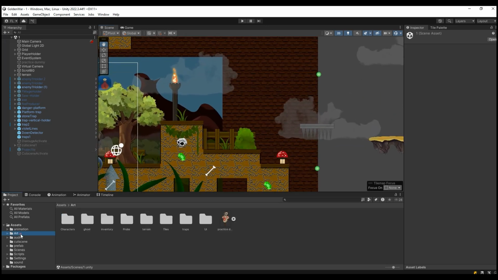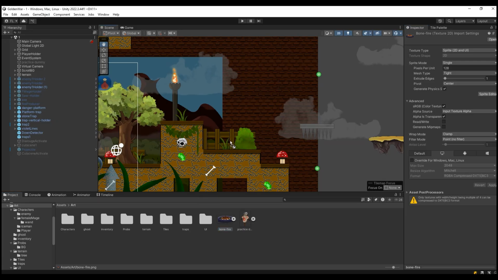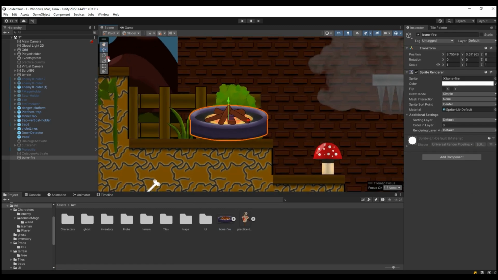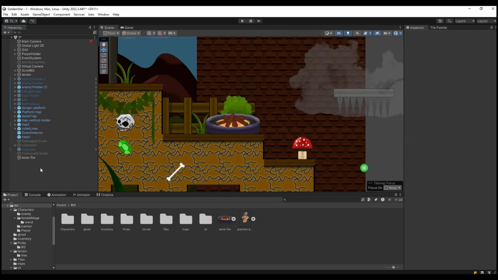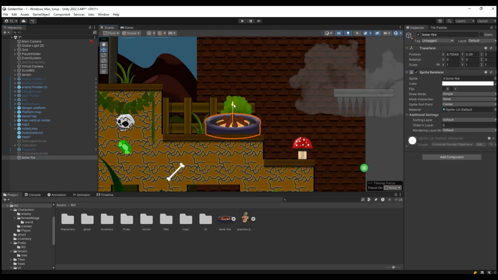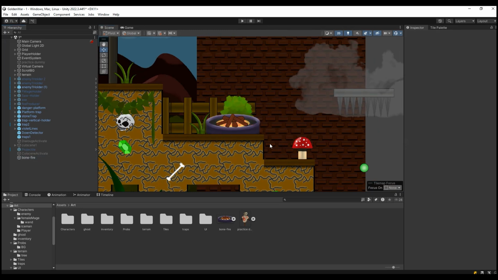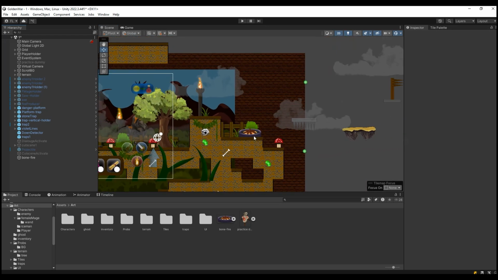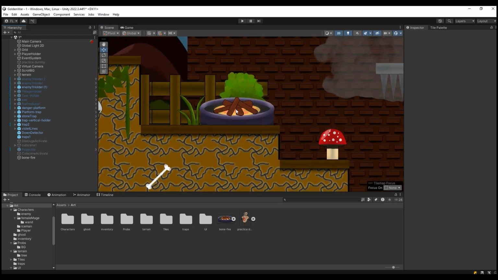I put the... no, it's not UI. I have made a finishing point, for example, which is this bonfire. Oh, I can't see that. That's when the player just gets to that. The scene is, for example, the level has been completed and I can change the scene.